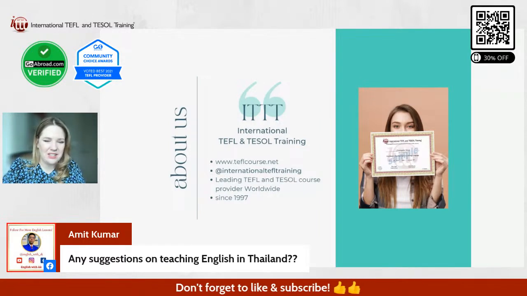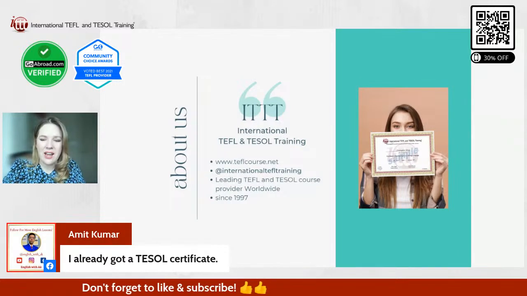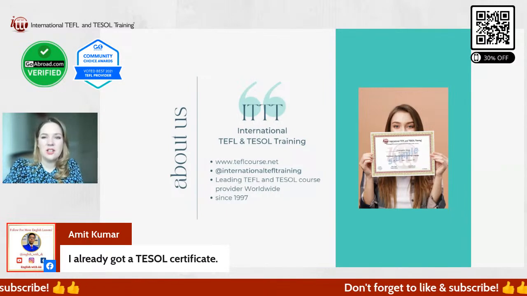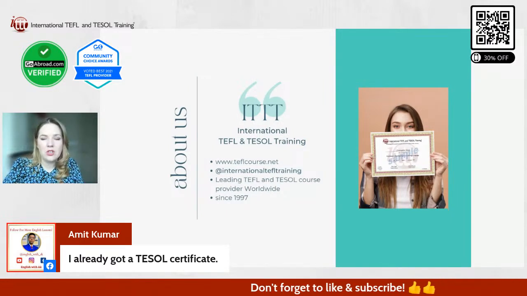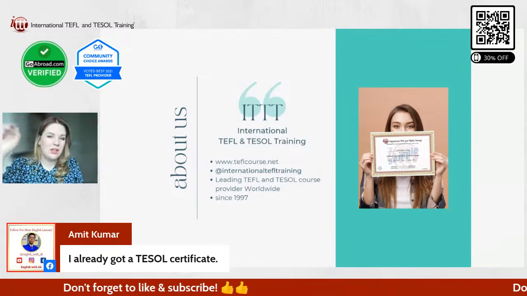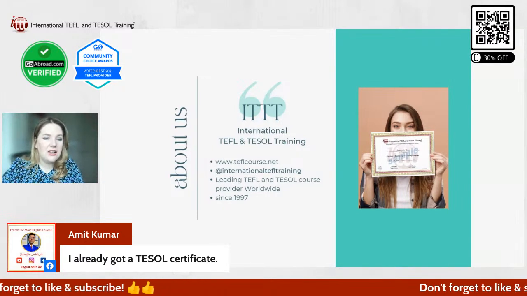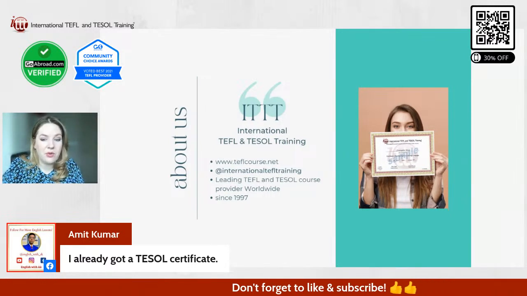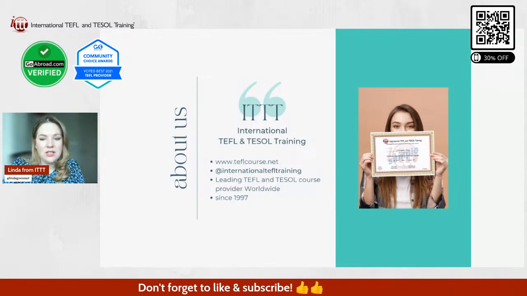So that's definitely good. Oh, you already have a TESOL certificate. Good. In that case, something I'm going to mention later, but you can just go to teflcourse.net, our website. At the top, you will see a jobs section, and you can see the advertised jobs on our website. You can filter for Thailand and you can see the jobs there.